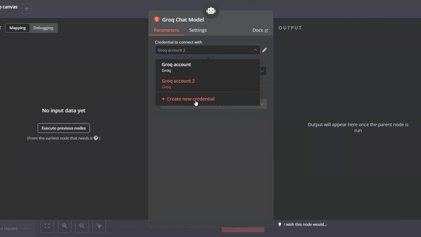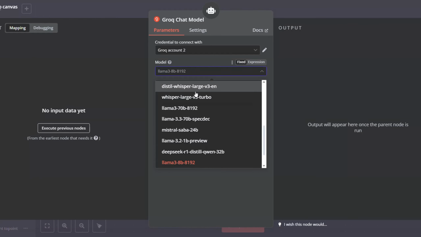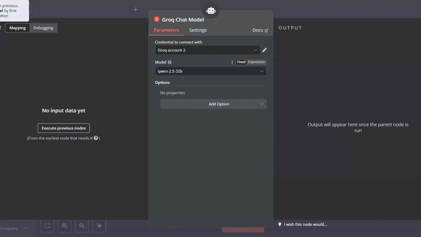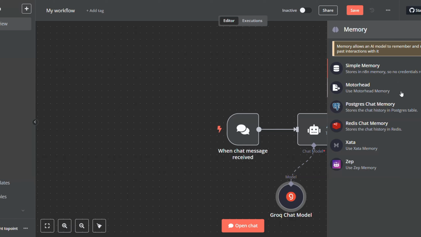Click on Create New Credential and add the credential for your Grok API. Input the API key here. And then, select the model that you want to be using. For the sake of this tutorial, I'll be using this model. And then, you will have to set up the memory for your AI agent. You can choose from this list here. I'll be using the simple memory.